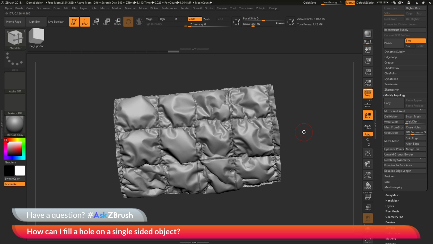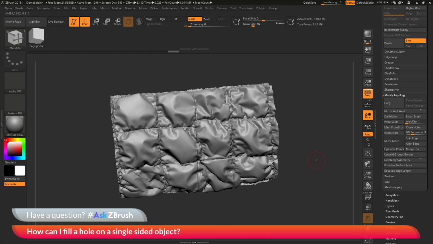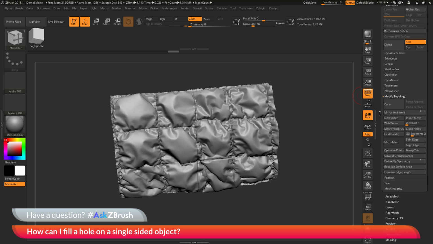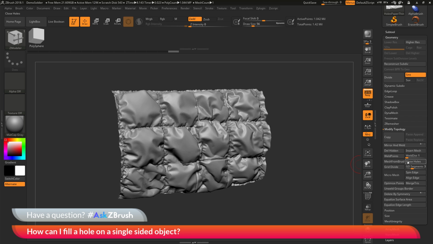So to quickly recap, if you have a piece of geometry that is single-sided and has a bunch of holes, you can use the ZModeler edge action of close holes to close those holes individually, or you can use the close holes function that is located in the geometry modified topology area, which will close all the holes on the mesh, and then you can take those holes that were closed and using polygrouping isolate any holes that you didn't want to be closed.